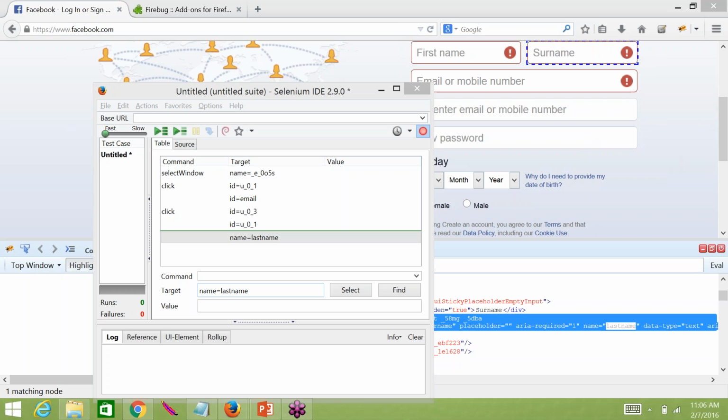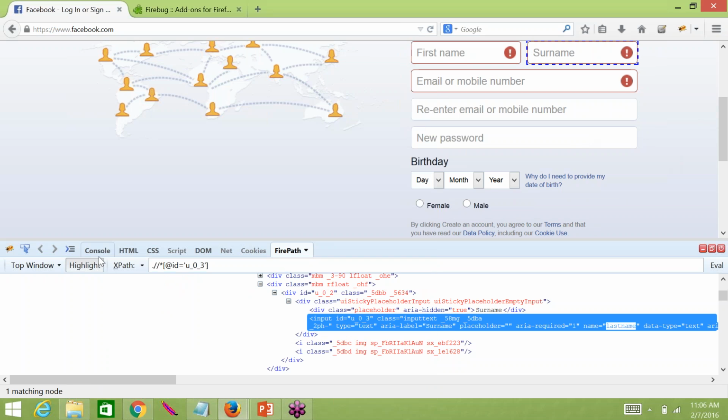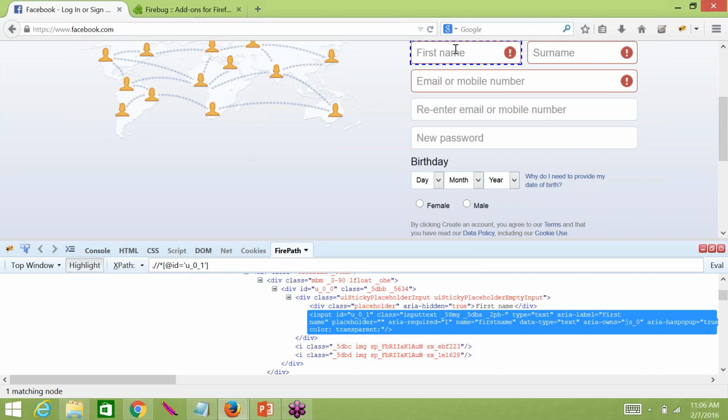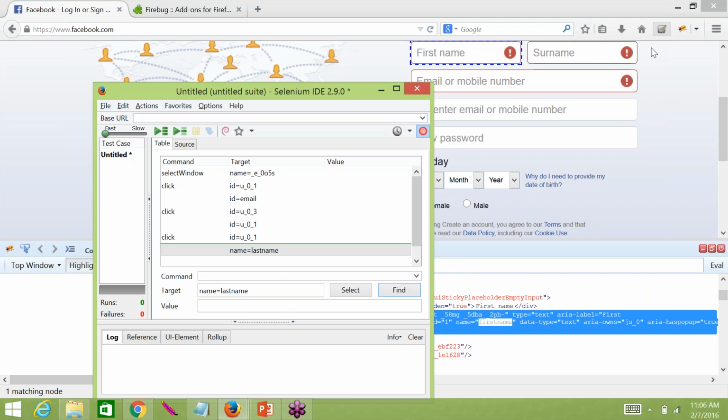I'll tell you one more thing: the first name locator that we have written with the help of ID, we can also write the same locator with the help of name. If you can see here, its name is equal to first name. So there are different ways of writing the locators, but we have to make sure that we write the unique locators out of everything.